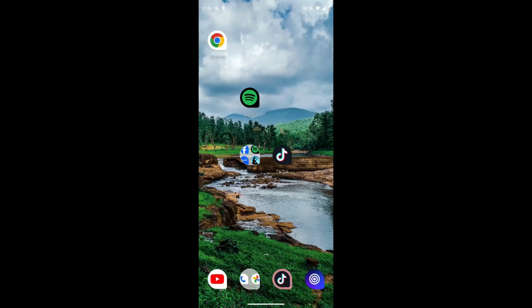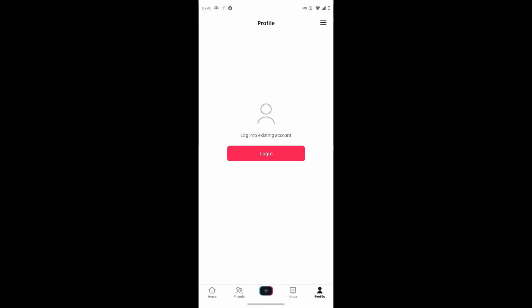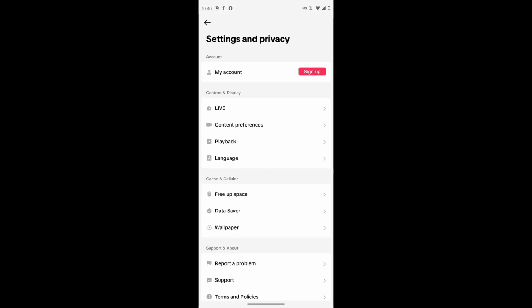So if you want to create your TikTok account, first of all you have to open up your TikTok application. After opening your TikTok application, tap on the profile icon which is on the bottom right corner. After tapping on that icon, tap on the three-barred icon which is on the top right corner. After tapping on the three-barred icon, tap on My Account Sign Up.